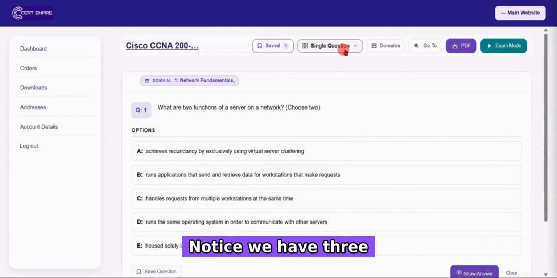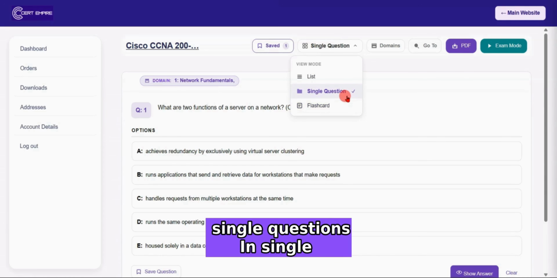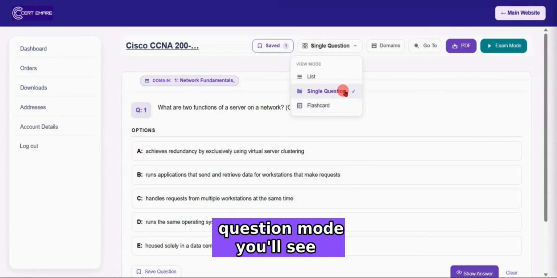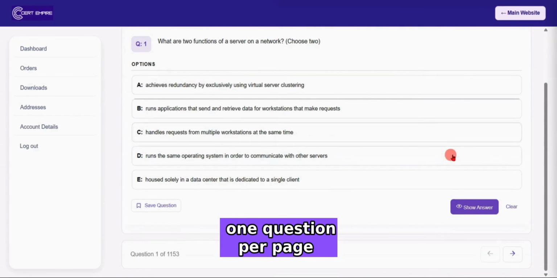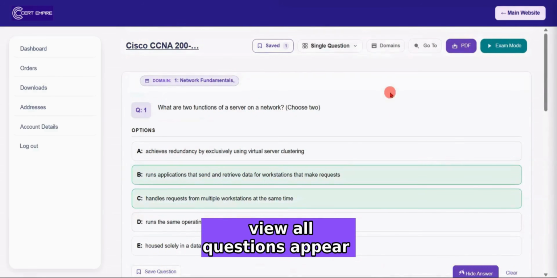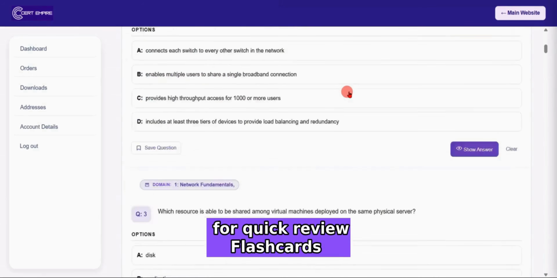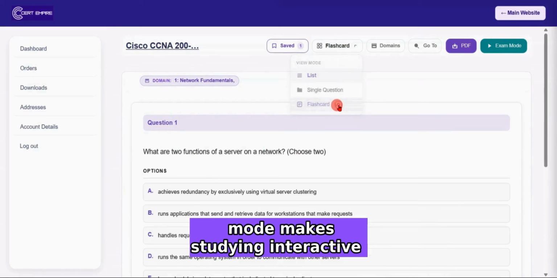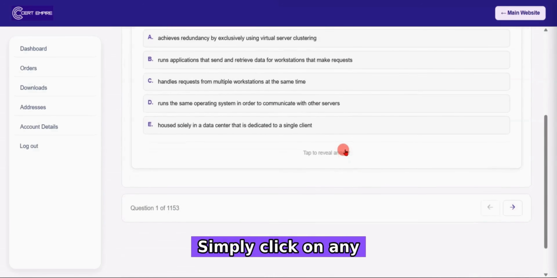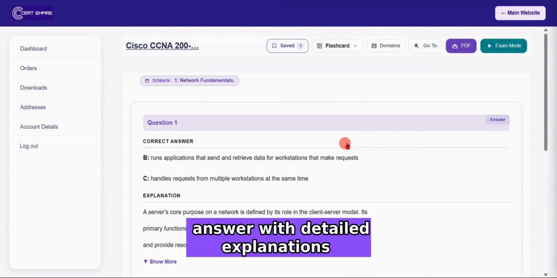Notice we have 3 different view options here: List View, Flashcards, and Single Questions. In single question mode, you'll see 1 question per page with its answer and detailed explanation. In List View, all questions appear on a single page for quick review. Flashcards mode makes studying interactive. Simply click on any question card and it flips to reveal the answer with detailed explanations.